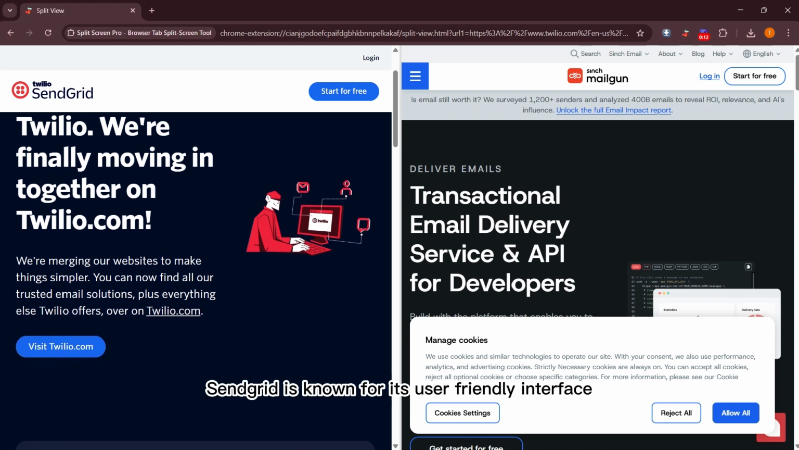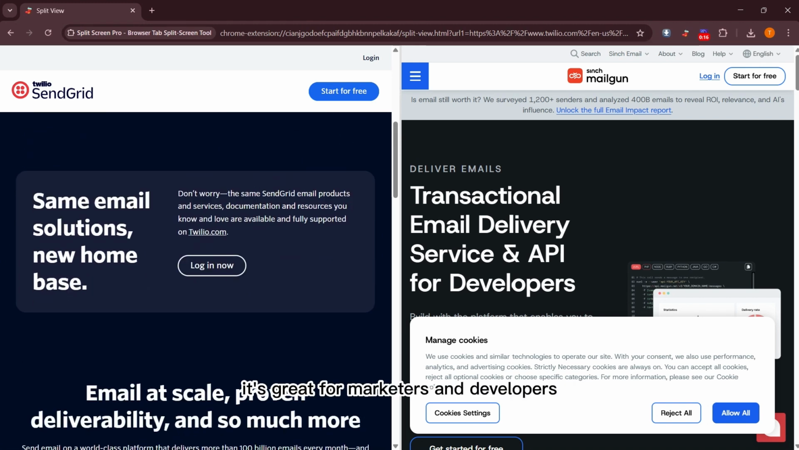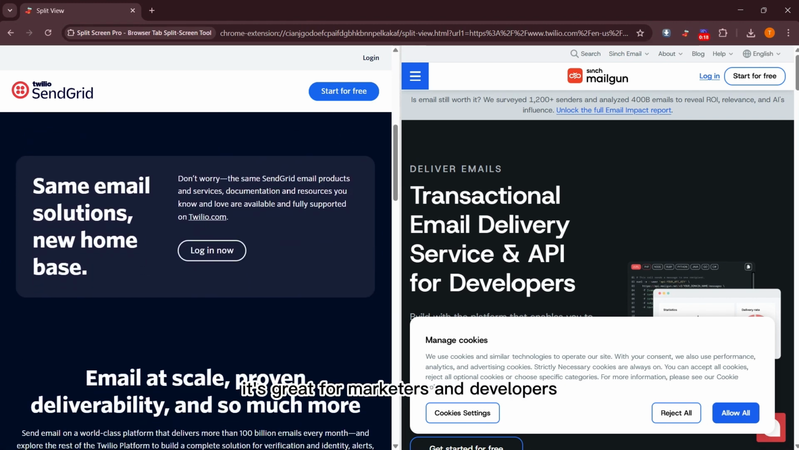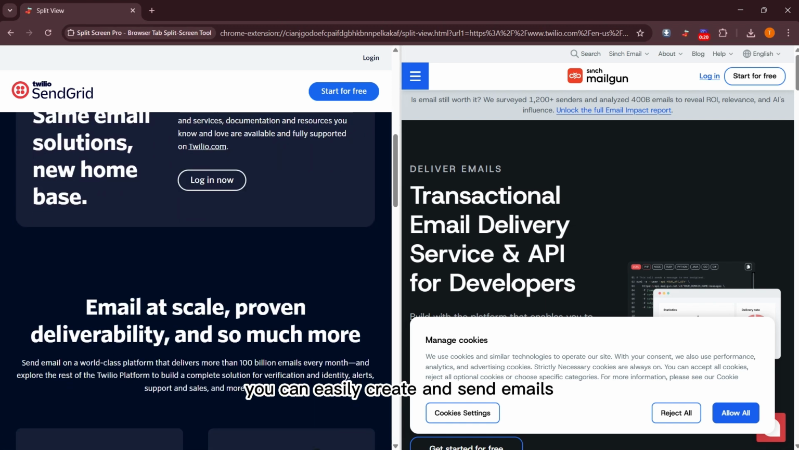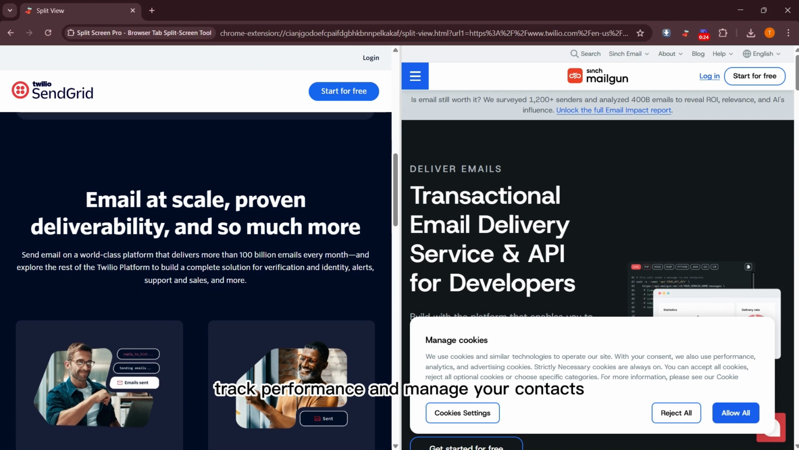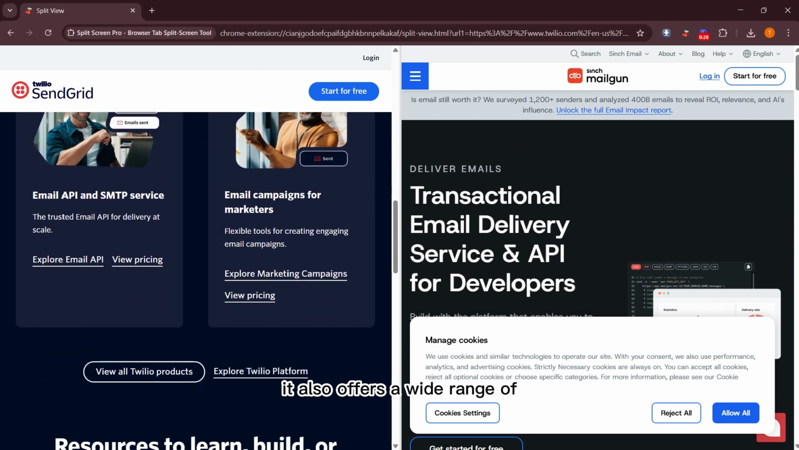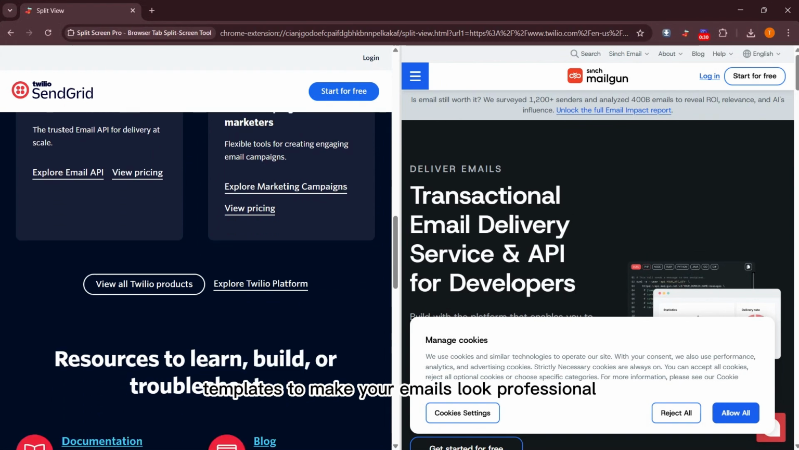SendGrid is known for its user friendly interface. It's great for marketers and developers. You can easily create and send emails, track performance, and manage your contacts. It also offers a wide range of templates to make your emails look professional.